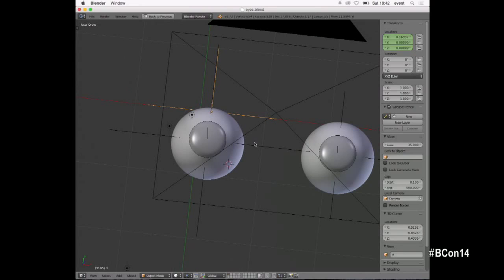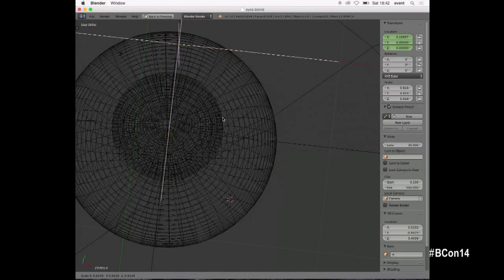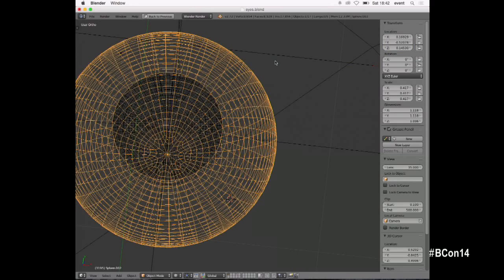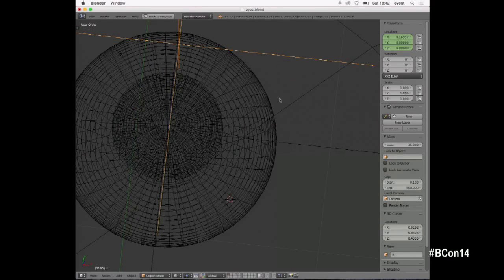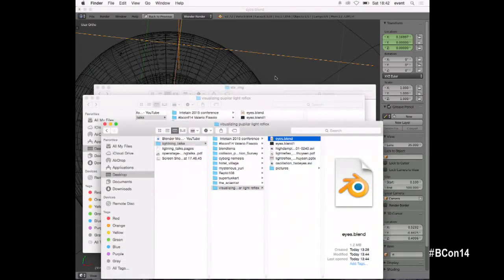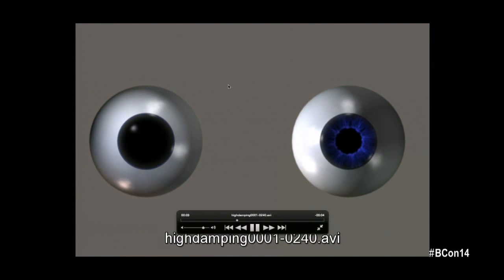So these are the eyes, and basically, the Z is somewhere else. This empty controls the other empty, which controls the scaling of the pupil. Okay, that was all I wanted to show in Blender. No, wait. I have the image of the eye. Okay. So this is the final result.